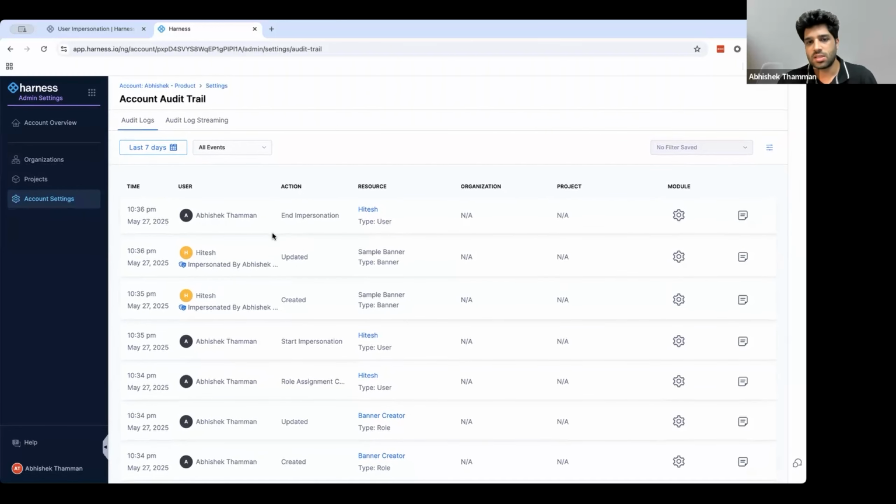So this is, in a nutshell, what the user impersonation feature is. Please feel free to try out this feature and please share your feedback with us.